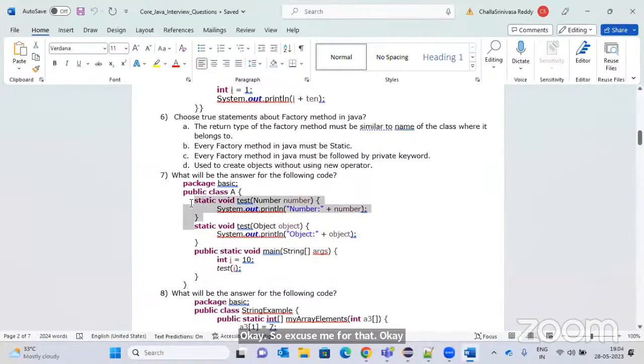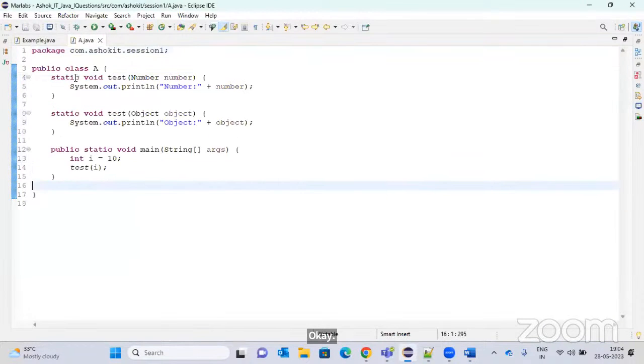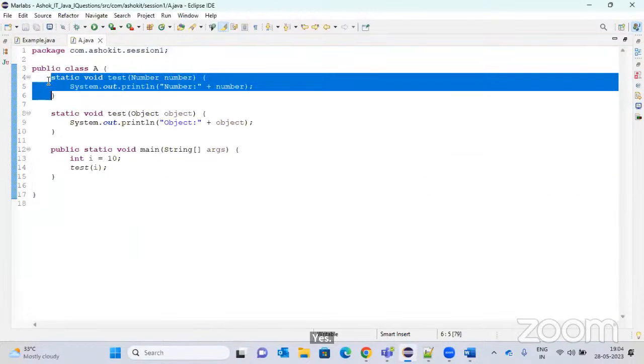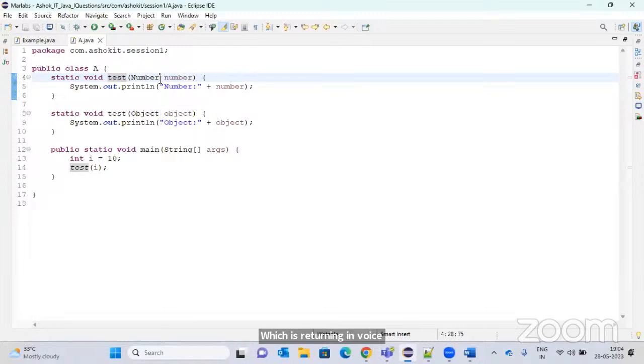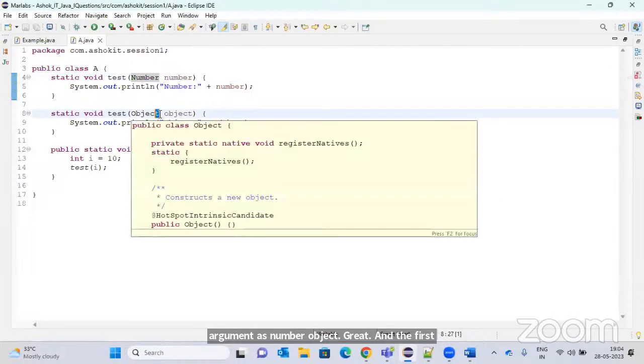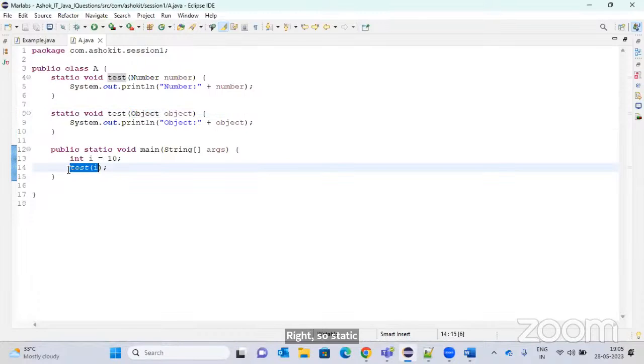So is it possible to overload static methods? Yes, sir, overloading is possible. Here I'm going with a static test method, which returns void and takes a Number object as an argument, and a test method which takes an Object as an argument. Inside a static method, you can call another directly by using its name itself. Do you agree with me? Yes, sir. Now, what will be the output?